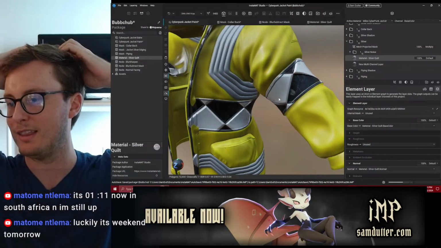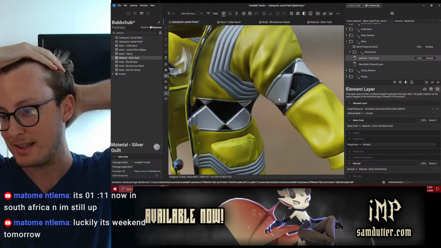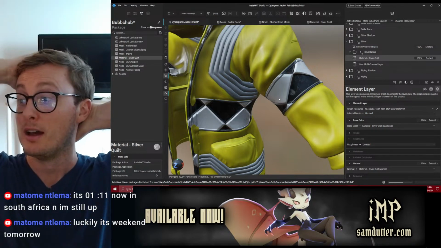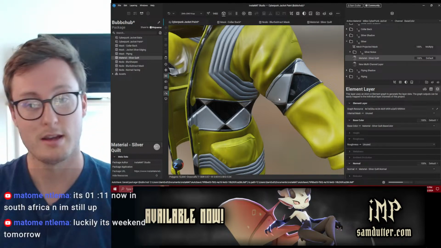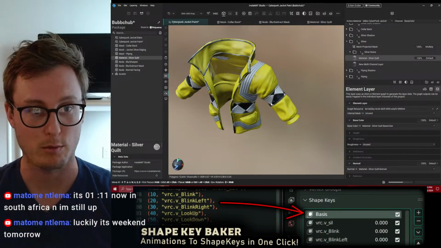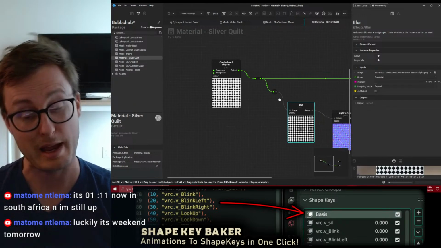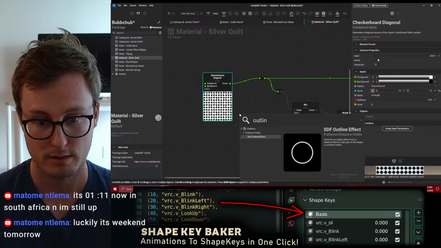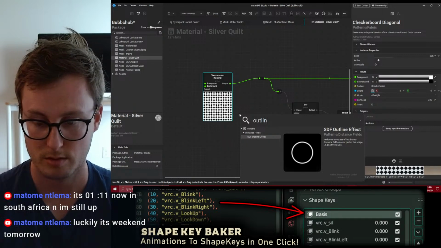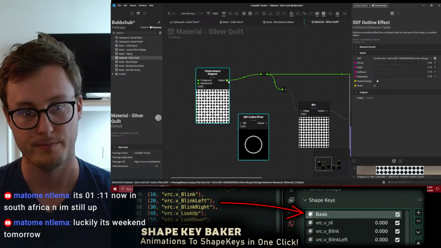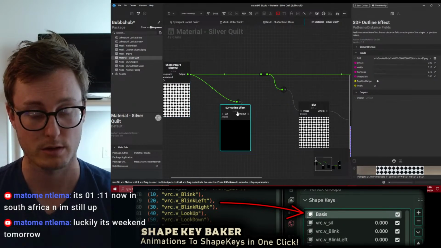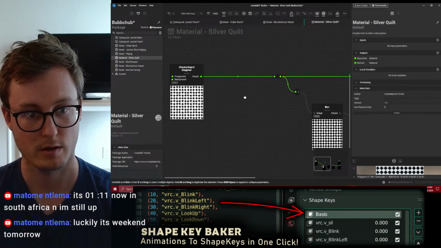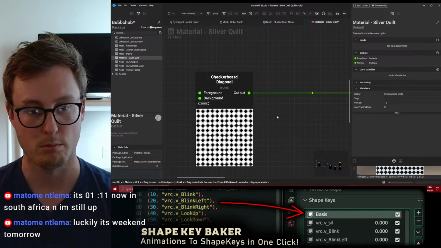It is now 1:11 in South Africa, and I'm still up. Luckily, it's weekend tomorrow. Hey, I'm feeling the same way. I pushed pretty hard today. We're even going a little late, which, again, I will be ending very soon. I'm having a lot of fun with doing this, though. It's really cool. I'm just learning it so much. My brain is learning.